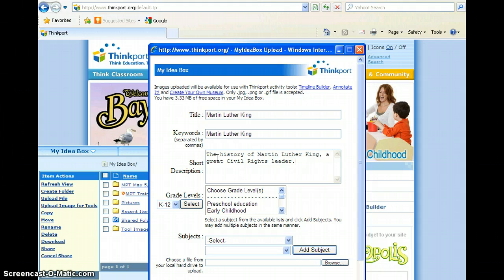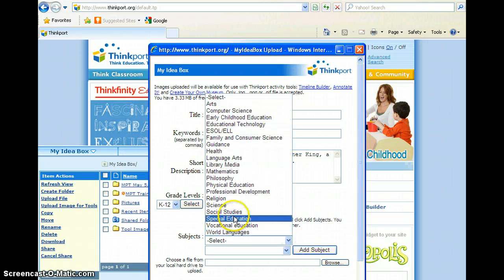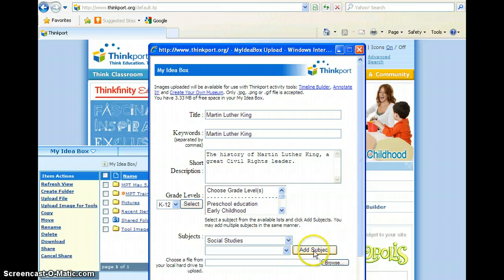You can put whatever you want. You only have to fill out title. Choose your grade level. You'll see why that's important. Select subject. You can add a second subject.